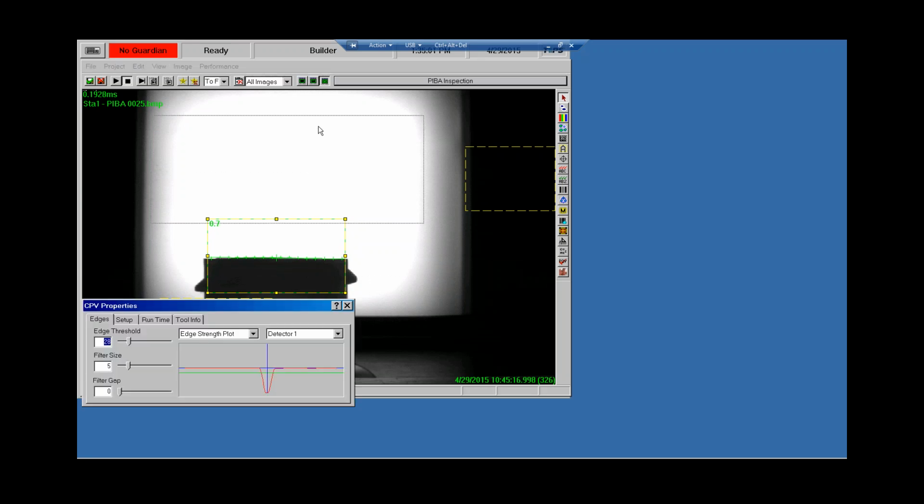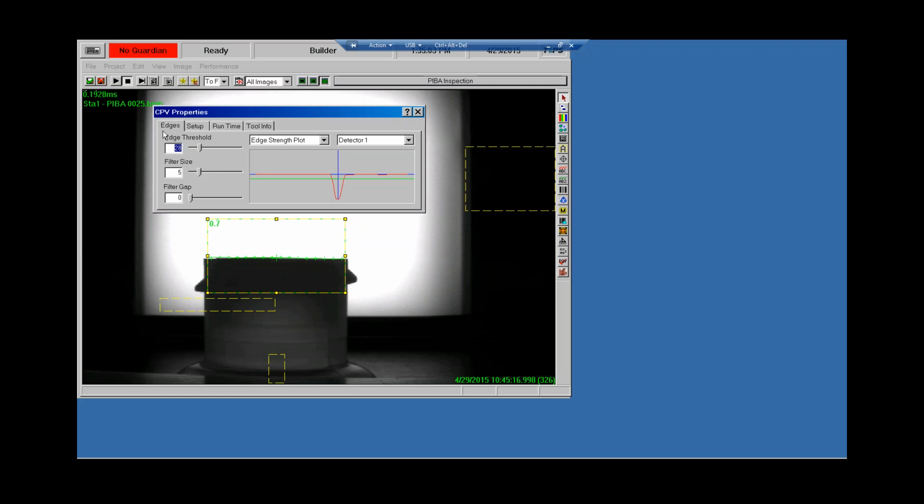And the first tab in the CPV tool is the Edges tab. Now, I prefer to start setting up the CPV tool not with this tab, but actually with the Setup tab. And you guys are going to know why right now. The Setup tab includes all the things that you want to think about when you're trying to use a CPV tool. CPV tool is an edge detection tool. Its job is to find edges.